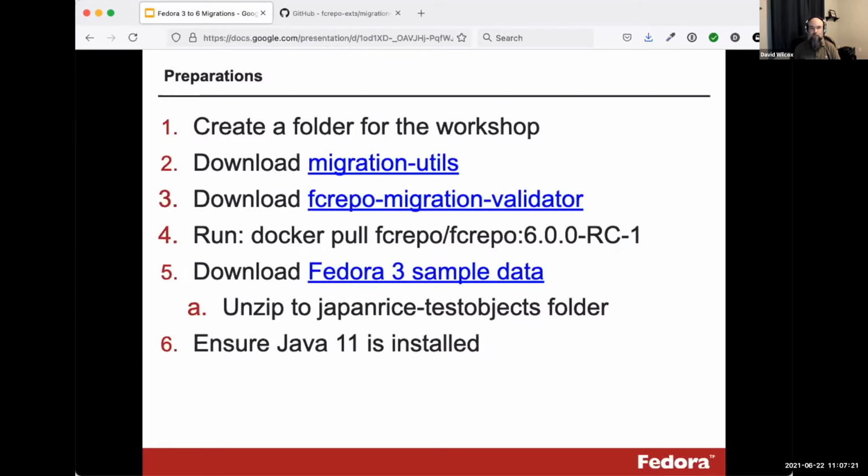But some of these things are larger downloads and may take a little bit of time if you haven't pulled them down already. What I'd recommend, if you want to follow along with the hands-on content, is to create a folder on your computer in an easy to find place, particularly one that's easy to locate using a command line utility. And then the links to the two tools are embedded here. They're both jar files that you can pull down from GitHub, Migration Utils and the Migration Validator.